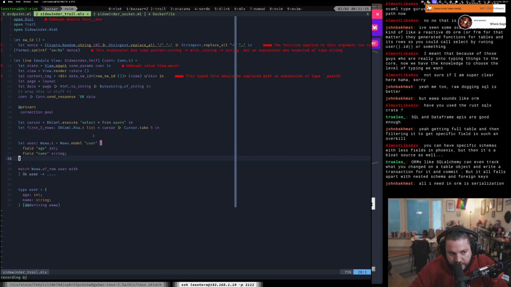Yeah, exactly. And I think this Wawa thing is definitely just serialization, right? You define the thing that you want to deserialize from the database. And then if you give it a row, it will tell you, yeah, that matches or it does not match. That's it.